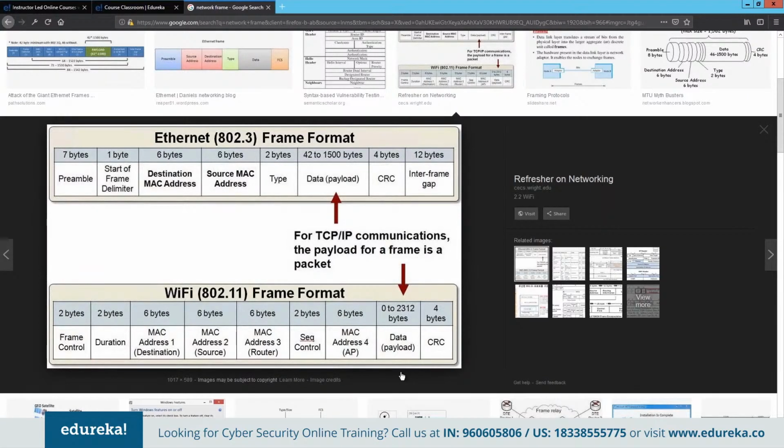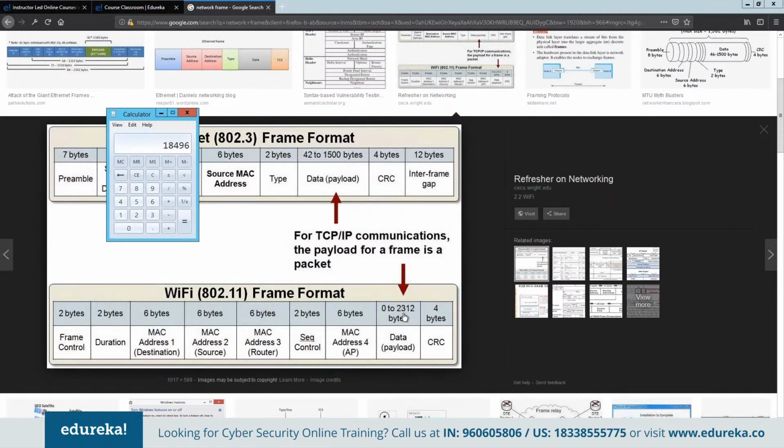And this is where the payload comes in. Payload is the actual information being sent. It comes anywhere between 0 to 2312 bytes. A byte consists of 8 bits, so maximum we can send around 18,496 bits on a single frame. Then there are the CRC, the cyclic redundancy check, the sequence control, the duration, and the frame control.